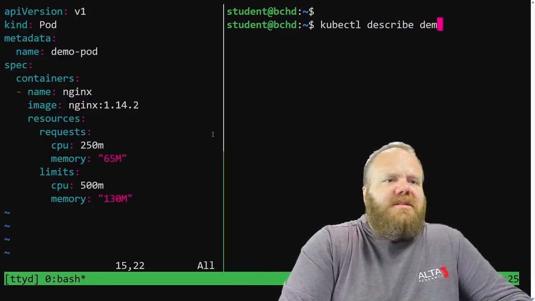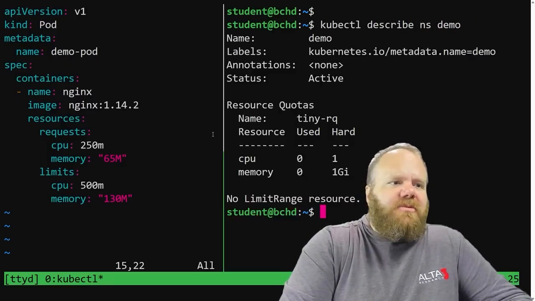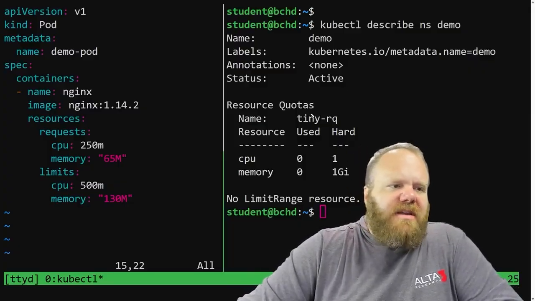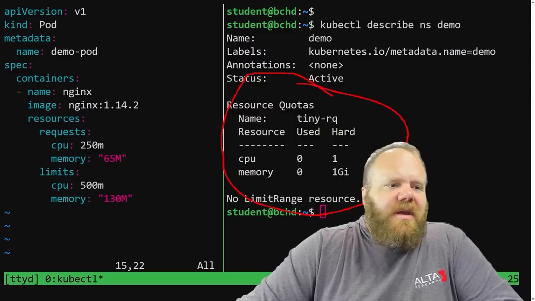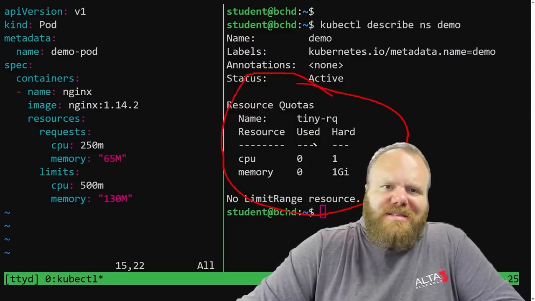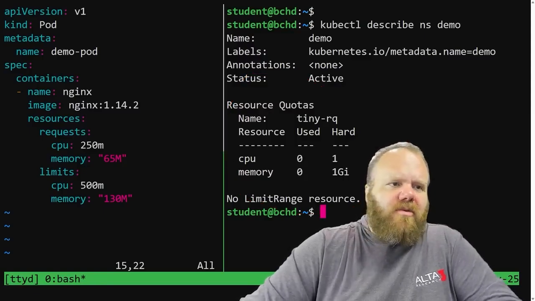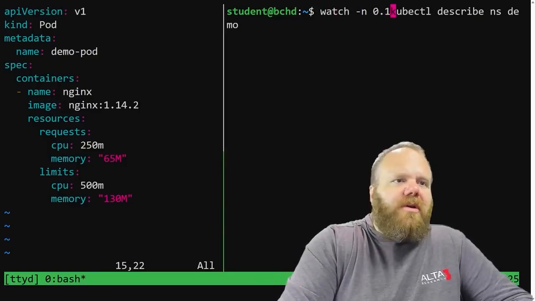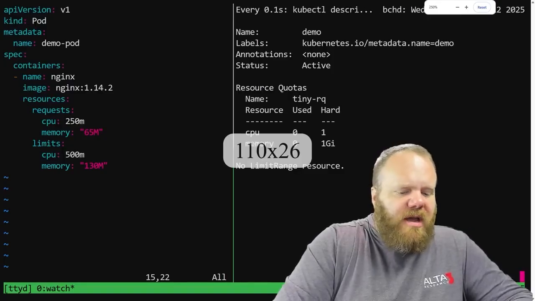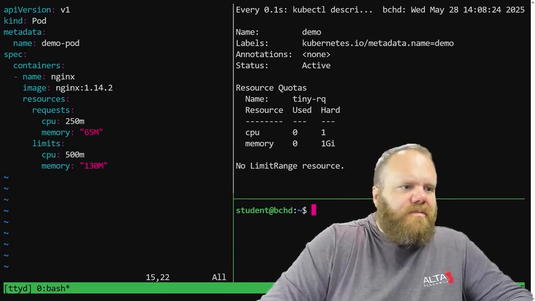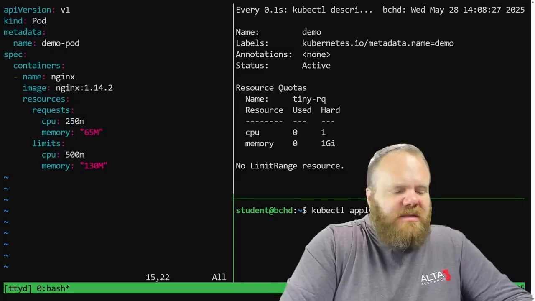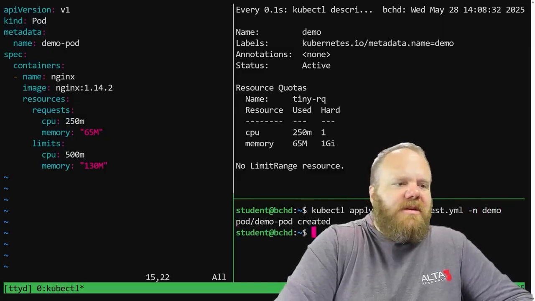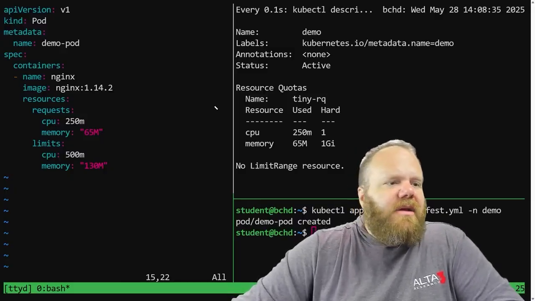Now, let's take a look back at that namespace we were looking at earlier. Do you remember when I put a resource quota on top of it saying that, hey, any pods that get created inside of this namespace are going to have to follow the rules? Well, watch this. If I put a watch on here, then we can see this happen in real time. But I'm going to go ahead and create this pod here, and I'm going to put it inside of the demo namespace. The second that I did that, look what happened.